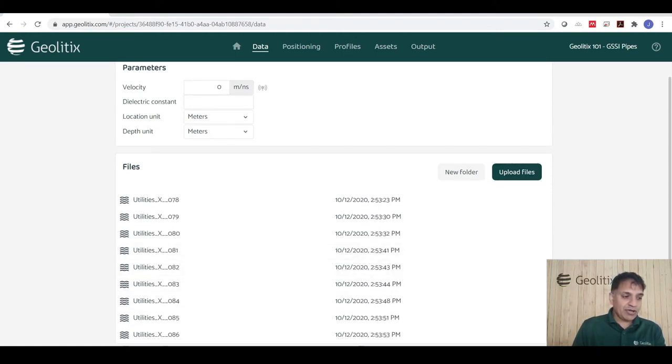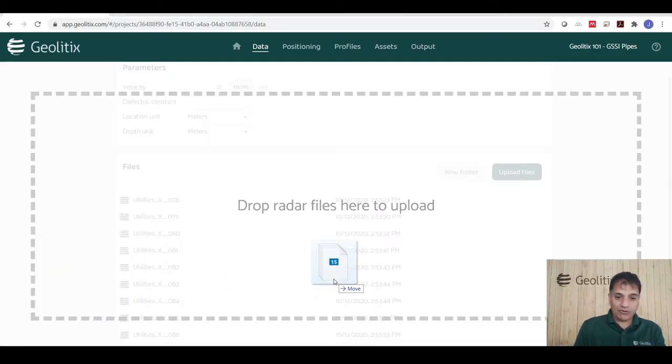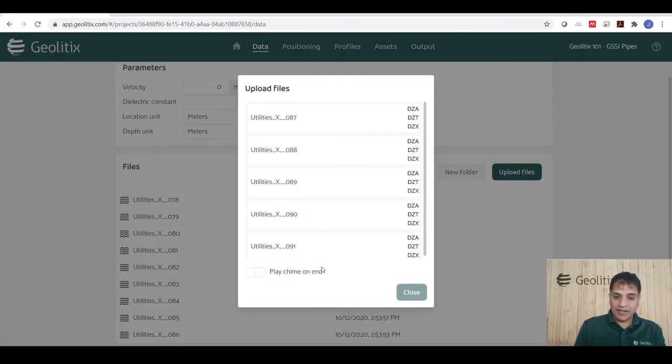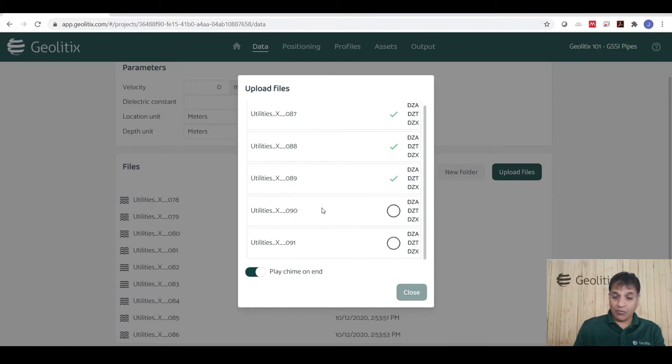In fact, I'll show you how the upload works. I'm going to take the last few files and drag and drop them into the interface. Now, the system is designed so that it automatically recognizes it's GSSI data. It doesn't have any GPS data associated with it, so it is a grid format project, and it'll load all of these in. If you have a large number of them, you can have the software play a chime when the uploading is complete.